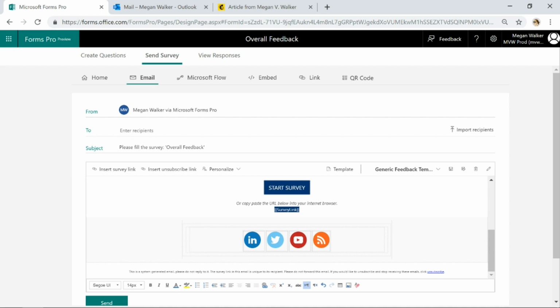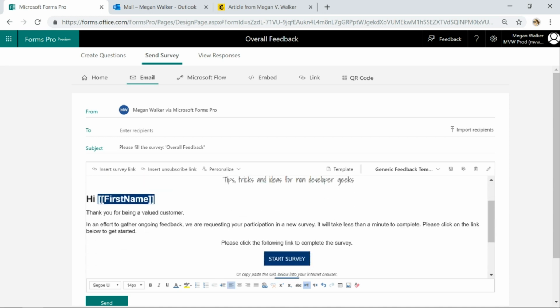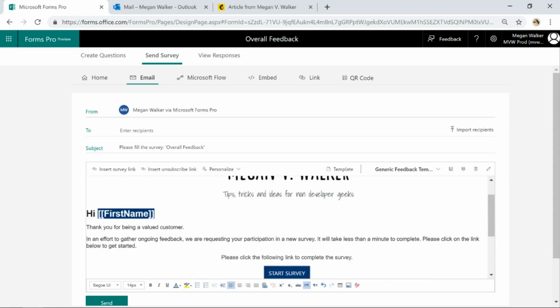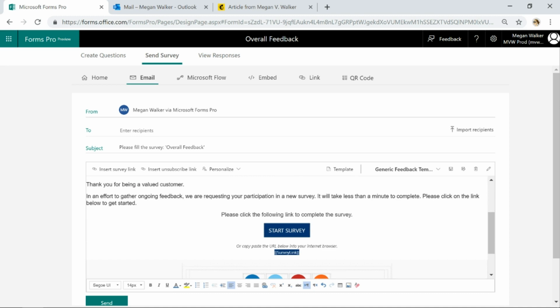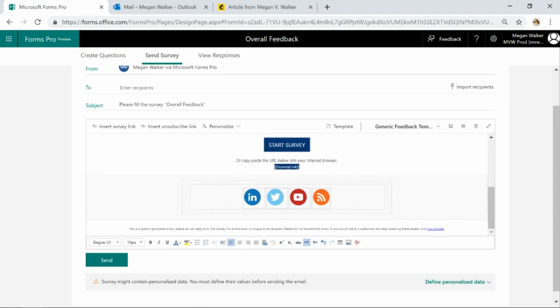Get yourself into trouble. So you can see there I've got my email template. It looks nice. It's got fonts that I might use within my organization. It's got my social media images, it's got my unsubscribe link, and it's got my start survey button as well, as the survey link being displayed.